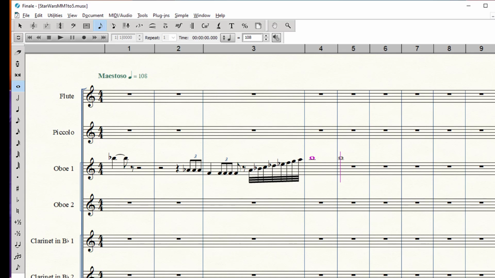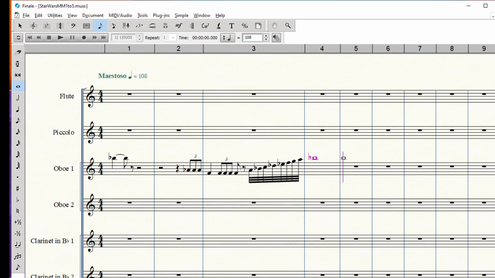I'll type the B and the minus for the flat. Now that's going to tie across, but I'm done with that page. Okay, so I'll hit escape twice to get out of that measure. Okay, so now I have this oboe part. Looks good.